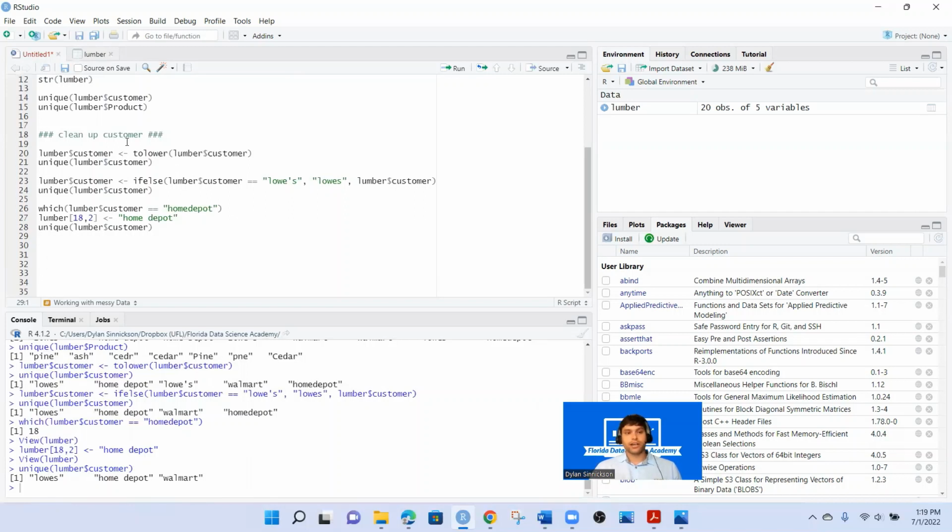So those are just a couple different ways to clean up data. We use the toLower function, we use an ifelse statement, and we also use square brackets and a which statement to find certain locations of irregular values. So now we need to clean up the product column. So we've cleaned up customers. Now we need to clean up our products. So I'll set this section to clean product.